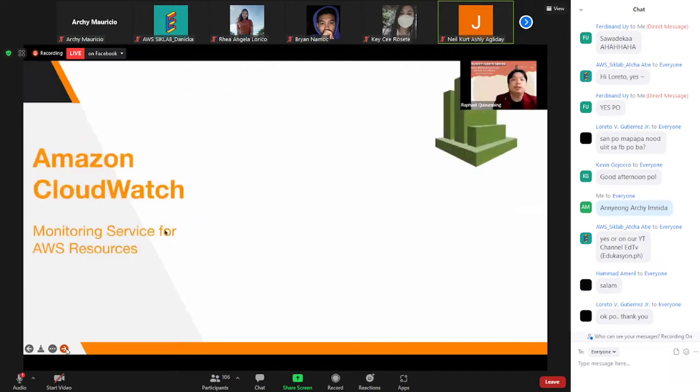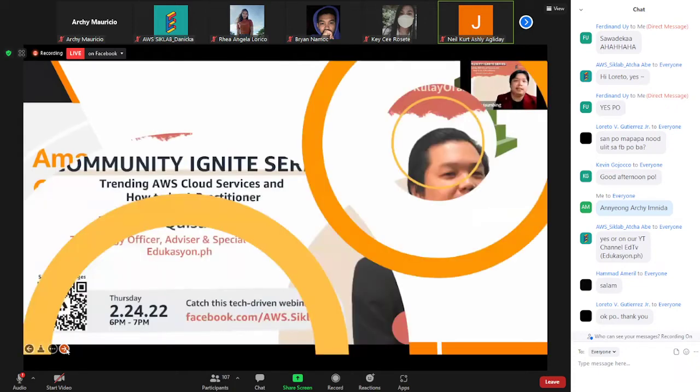So in the cloud, in AWS, this is called AWS Simple Storage Service. This is monitoring our resources. So it's our meter in a sense.